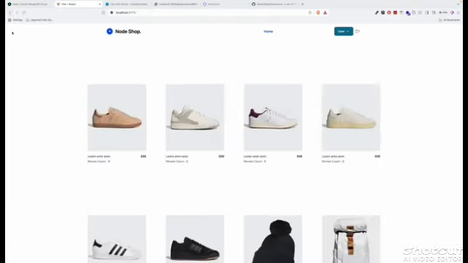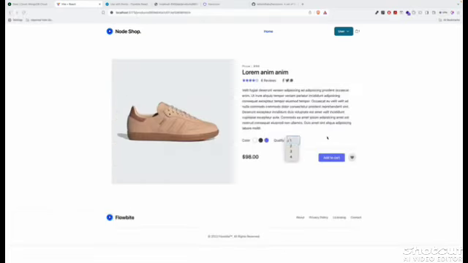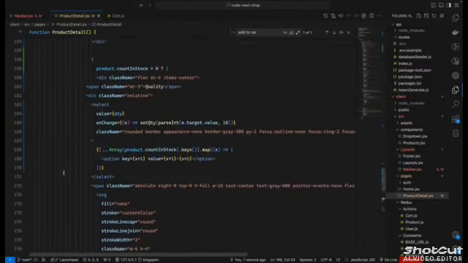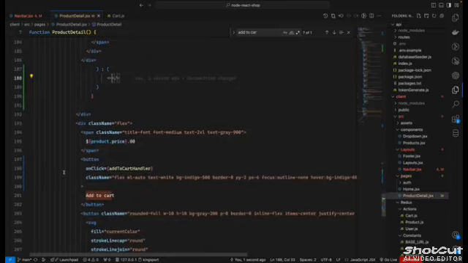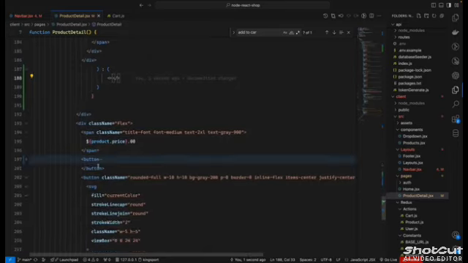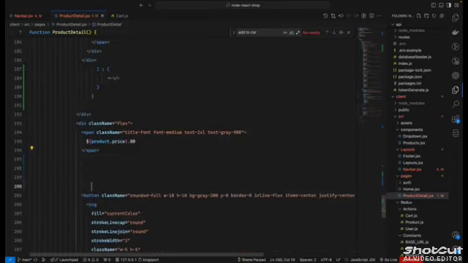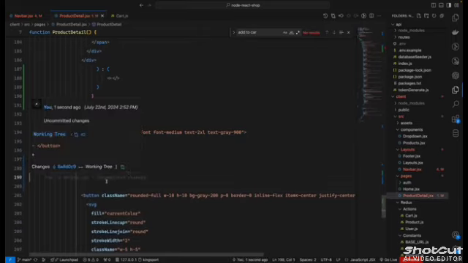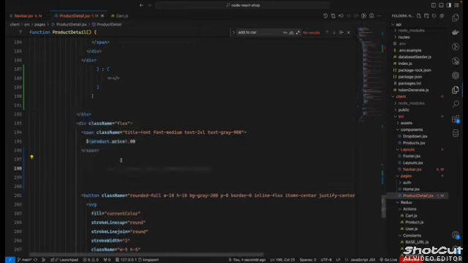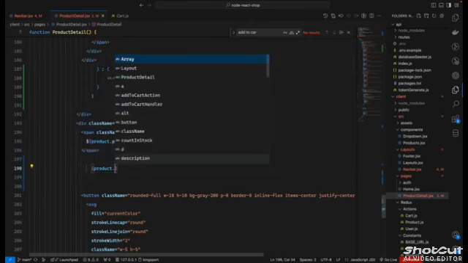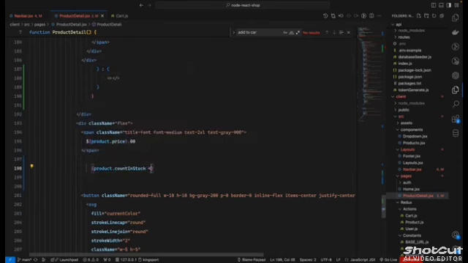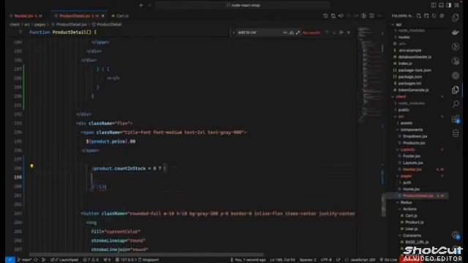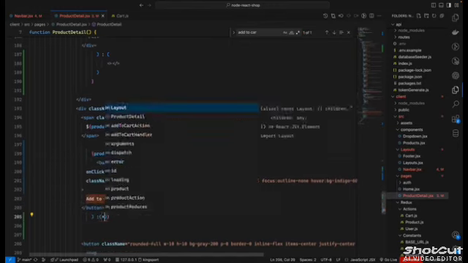If I go back and go here, I can select here. The same thing applies to the add to cart as well. We have the add to cart button here, so I will do the same thing. I Ctrl+X the entire block, then I will say product.countInStock is greater than 0. If greater than 0, we will use this block. If not, we will use the other. So I will paste the button here, and this one will be empty.